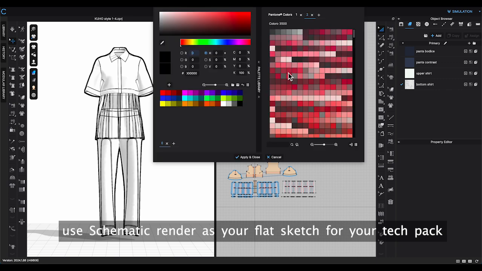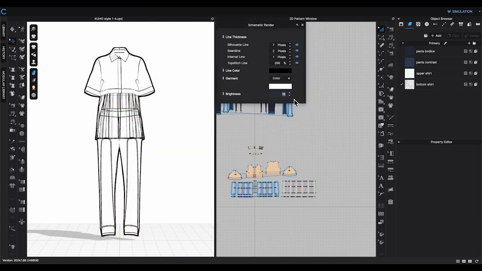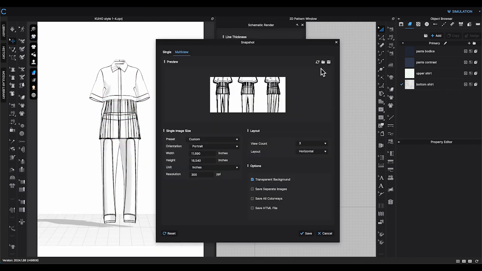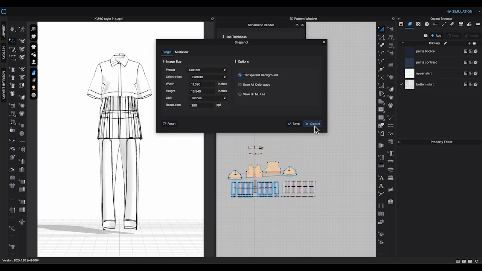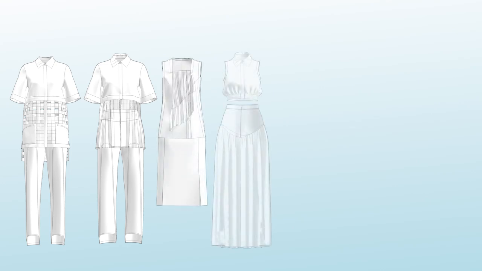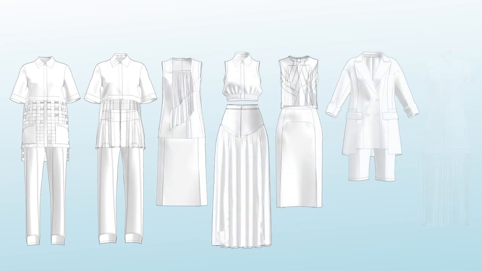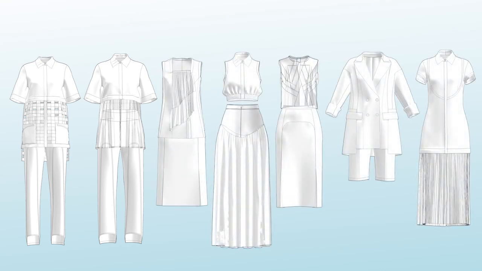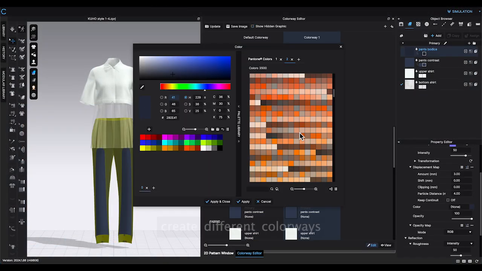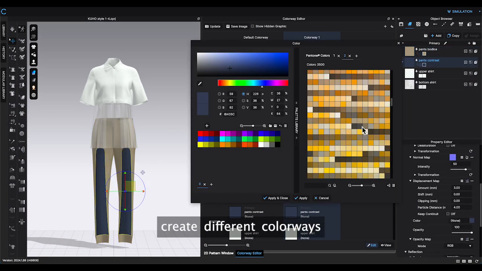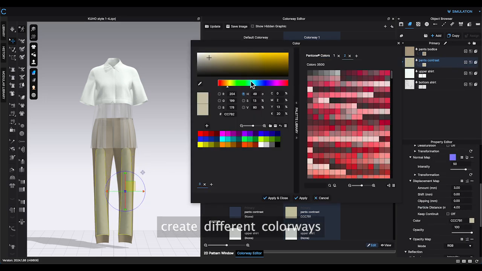Schematic render is the tool you can use to show the design silhouette and details. You can use it to replace the flat sketches if you don't have Illustrator. Colorway function allows you to display different color combinations of your designs from fabric, print, thread to hardware.